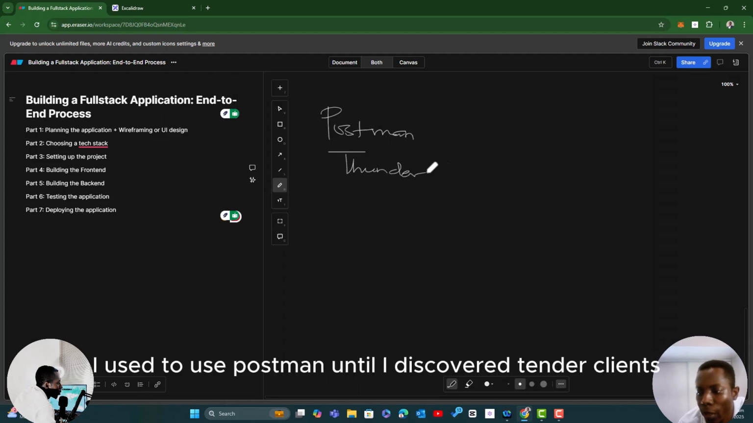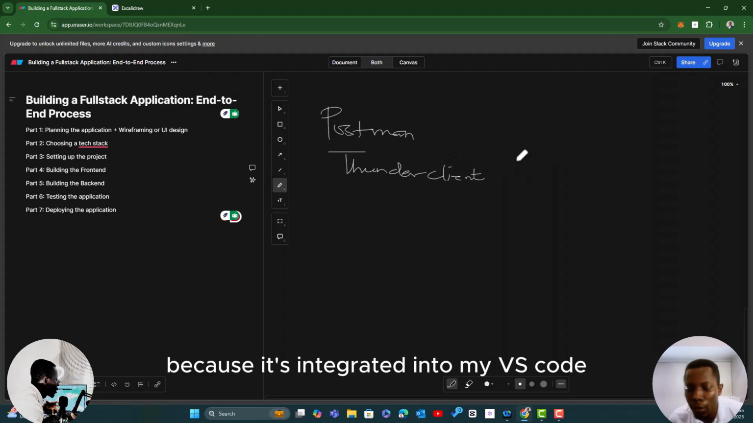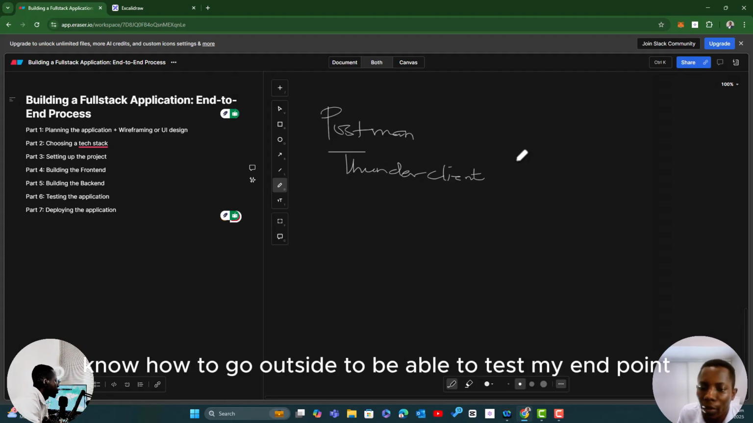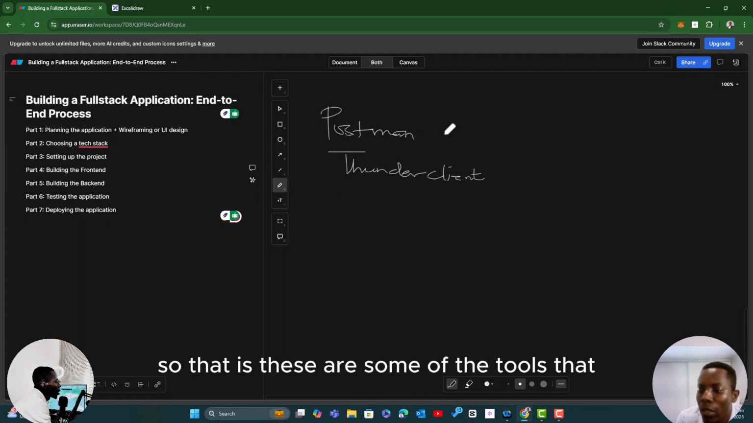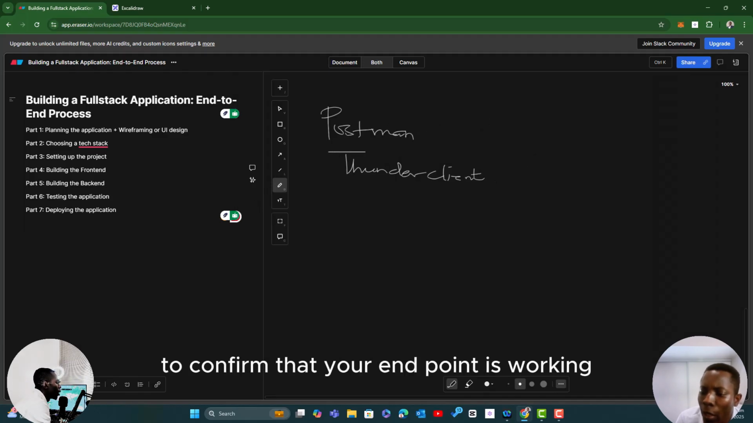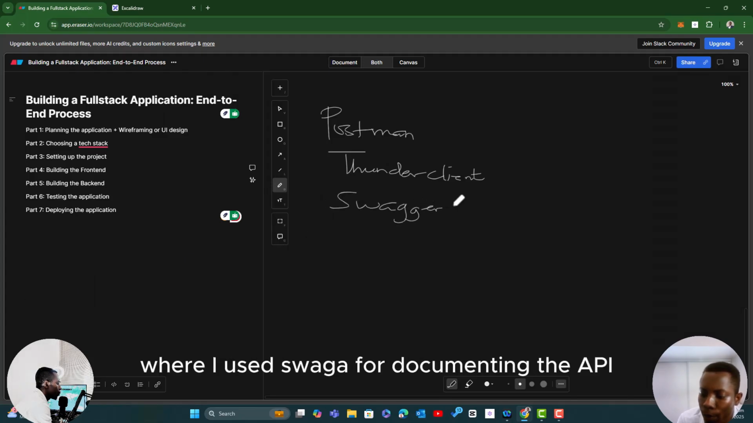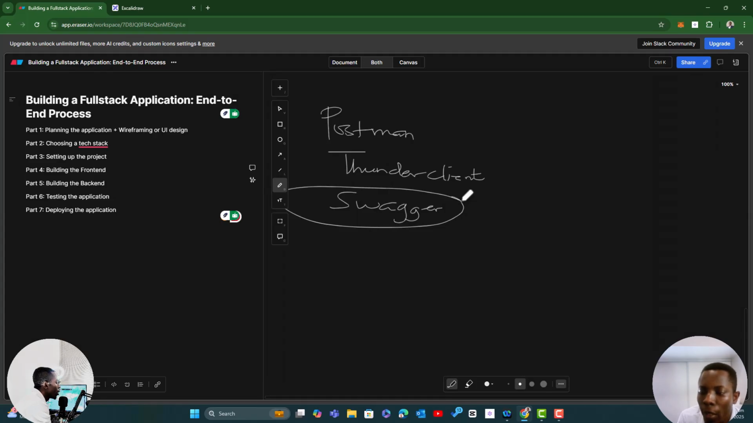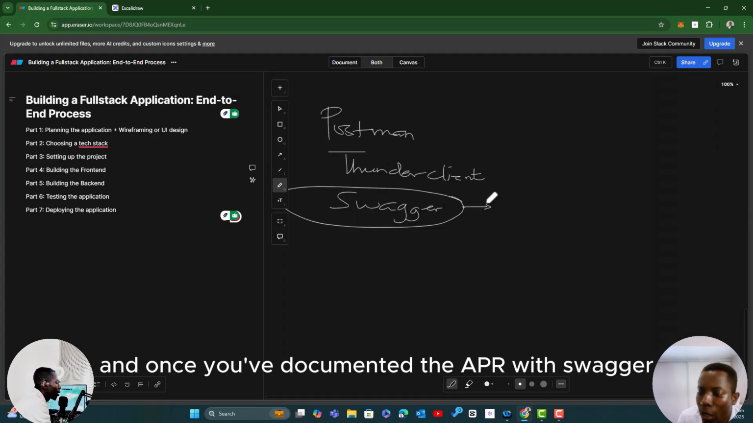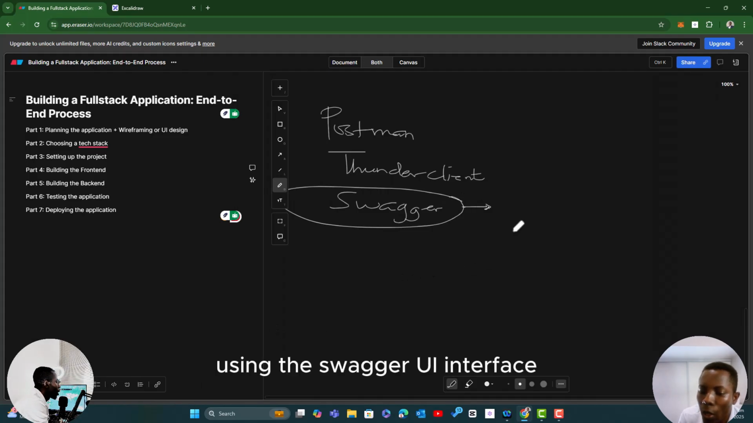I used to use Postman until I discovered Thunder Client, and now I use Thunder Client almost all the time because it's integrated into my VS Code and I do not have to go outside to test my endpoint. So these are some of the tools that you can use to confirm that your endpoint is working. I've also used Swagger before, for documenting the API, and once you've documented the API with Swagger, you would be able to test the application as well using the Swagger UI interface.